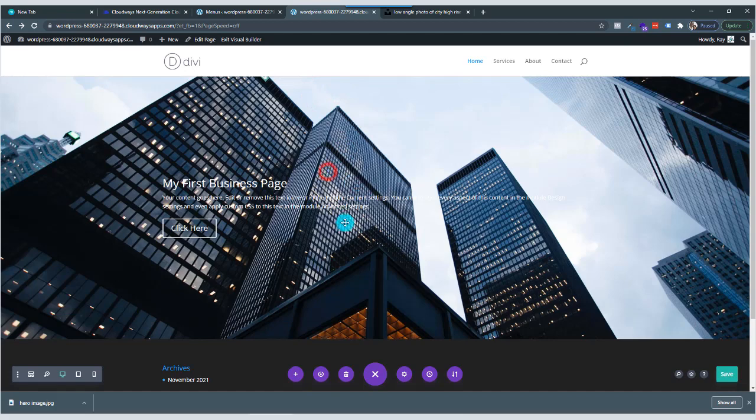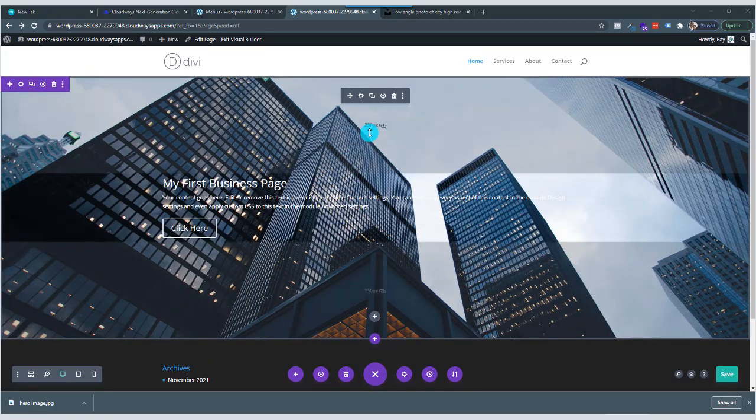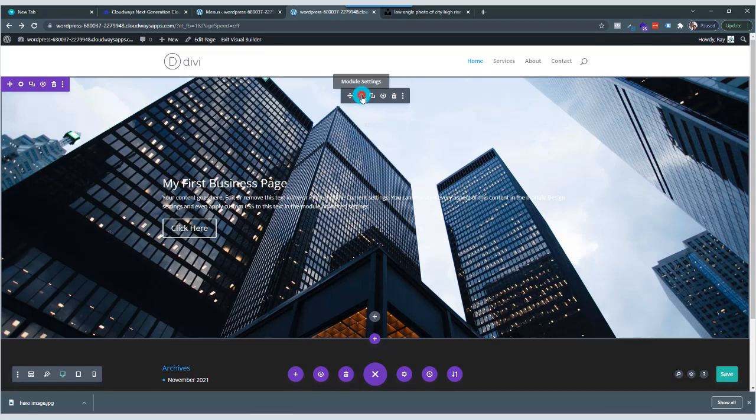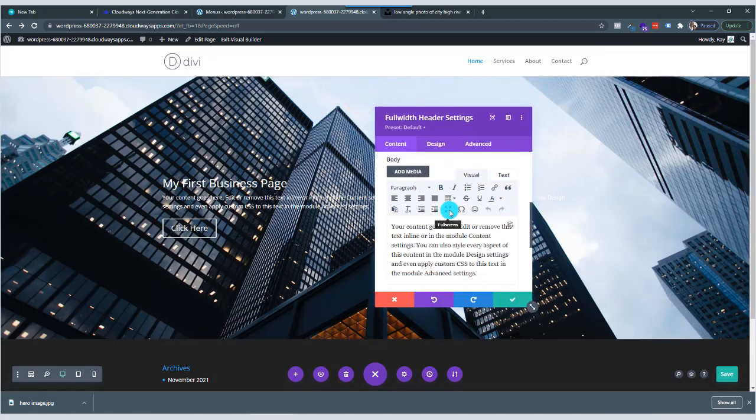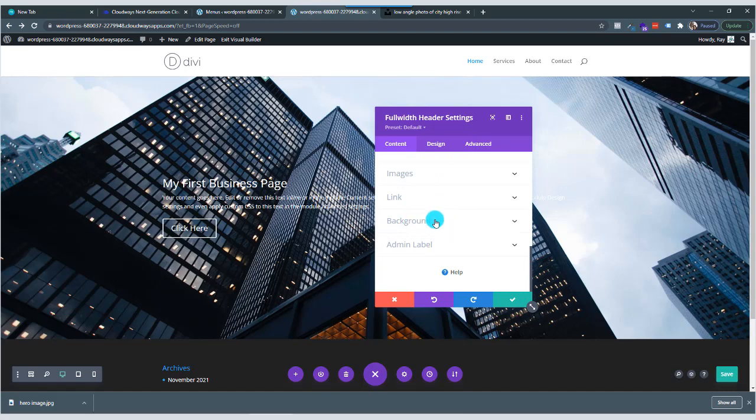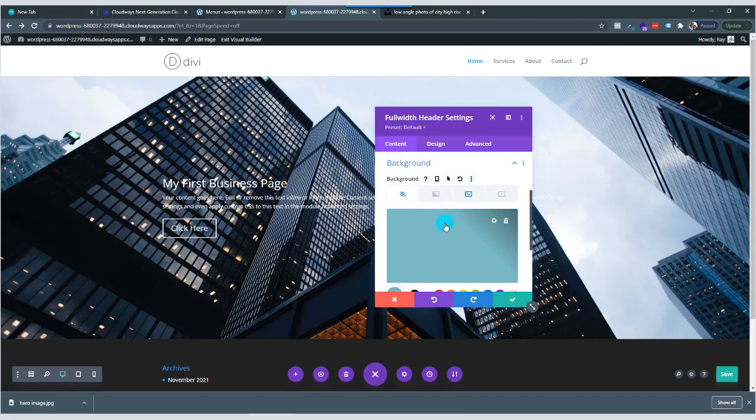Sometimes a little bit difficult. All right, so let's go back to the gear icon, and we're going to scroll down to background again. And next we're going to be inside here. We're going to click on this little icon right here at background gradient.